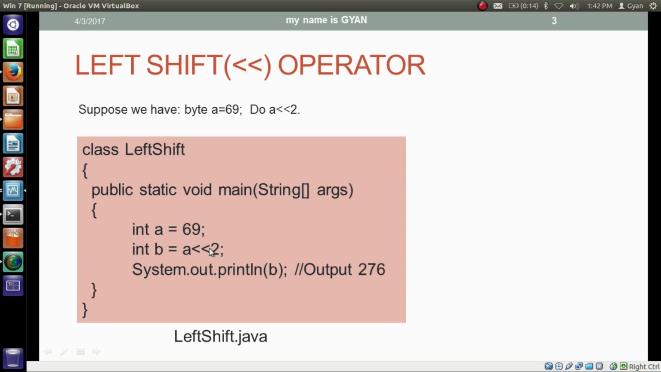Here we are applying the left shift operator in a program. We have an integer variable a which contains the 32-bit binary of 69. And here we are applying the left shift operator on the variable. The output in integer is 276 and that 276 is going to be stored in the integer variable b. And finally we are printing the integer variable b.